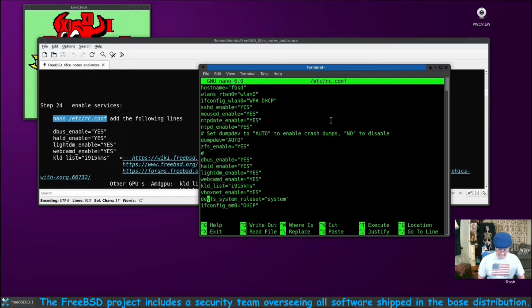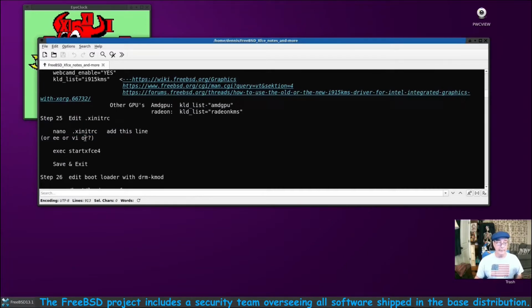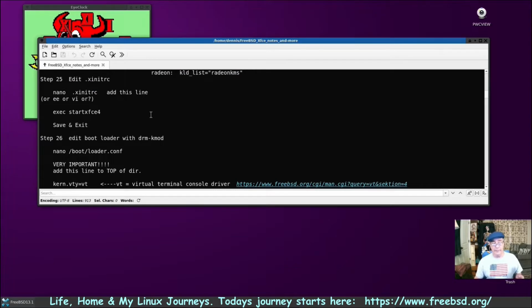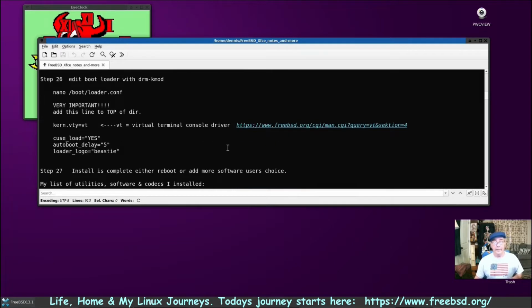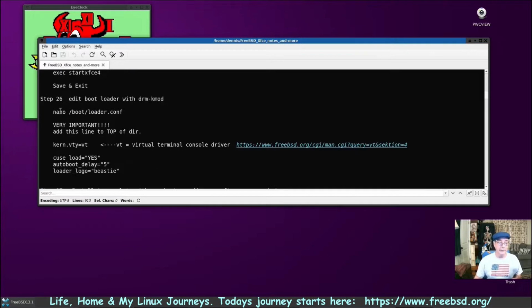So let me get out of here. So once you enable your services, then you're not through. You'll still have to edit or create and edit this file right here, .xinitrc. Exec, start Xfce4, save that and exit. Then you need to go into your loader.conf, and at the very top, make room and add this line right here, kern.vty=vt. Qs, this is for my webcam. Let's just open mine up again.